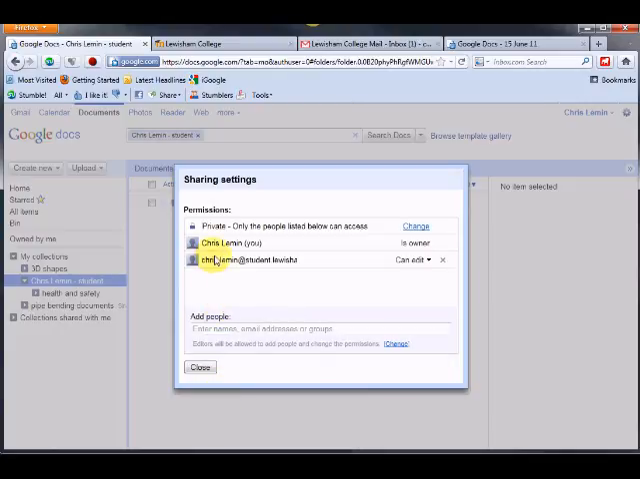And this is where it does get a little bit confusing. Chris Lemon, this was the Chris Lemon that was a member of staff, and now it's a student. And this is Chris Lemon that is a member of staff, but it's got student in the email. Don't worry about that. That's just the way that the Gmail account is set up at Lewisham. That is actually a staff email address.